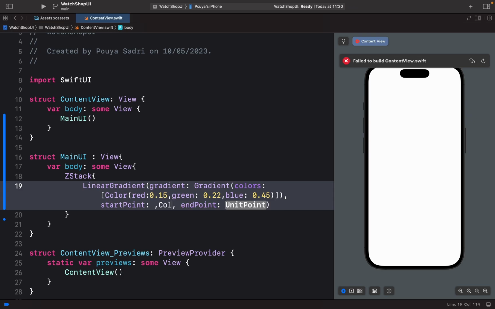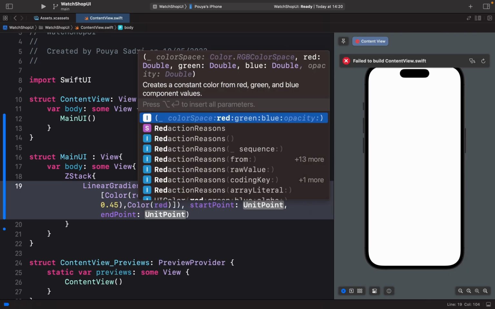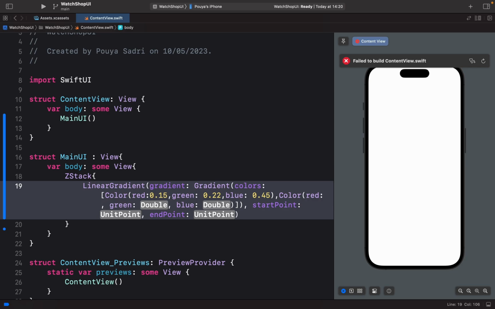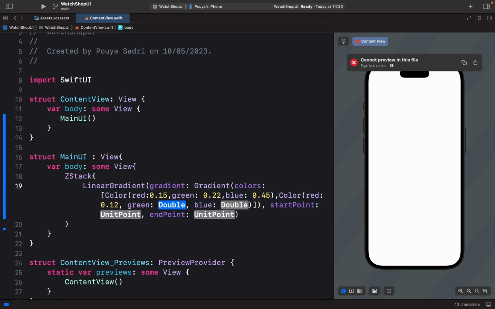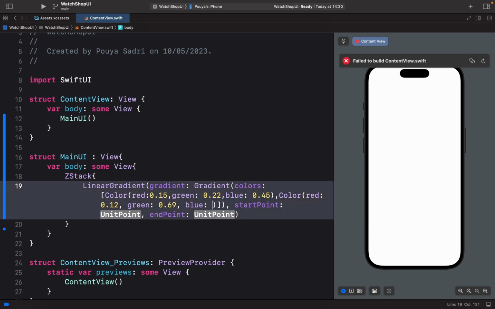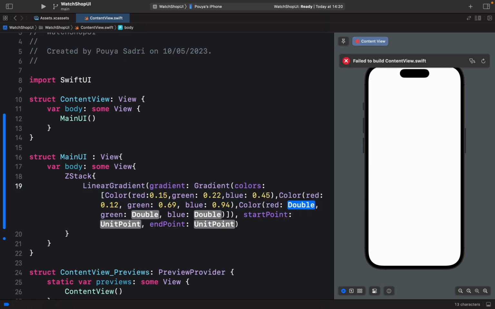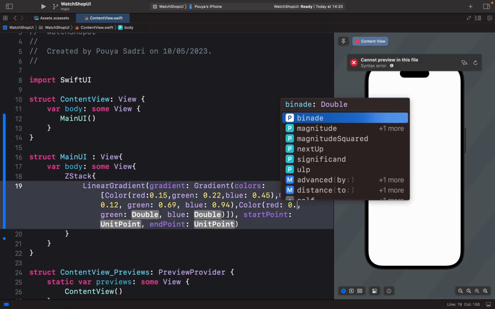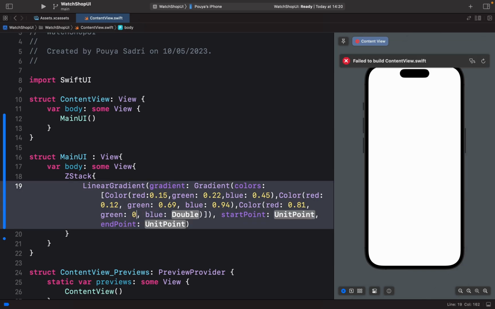So the next color, yep, color. So we have red. For the red, we have 0.12. For the green, we have 0.69. And for the blue, we have 0.94. And again, we have another color here. And here we have a red of 0.81, and for the green we have 0.12, and for the blue we have 0.42.